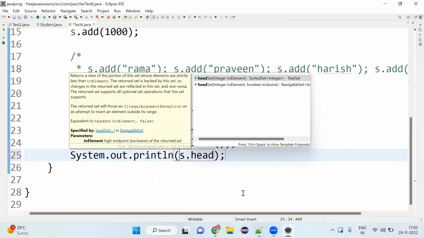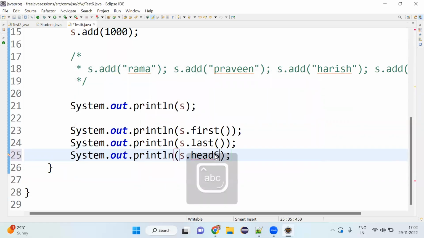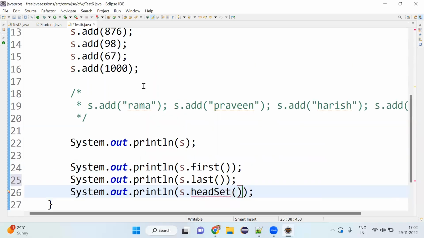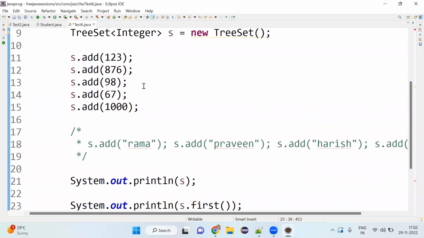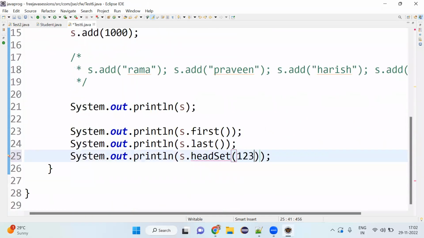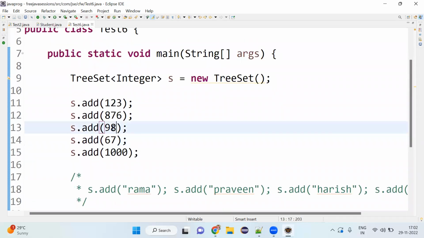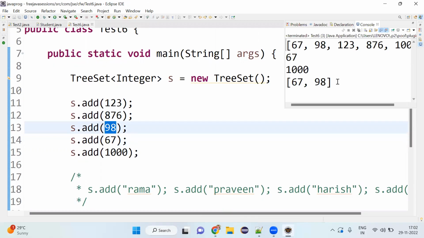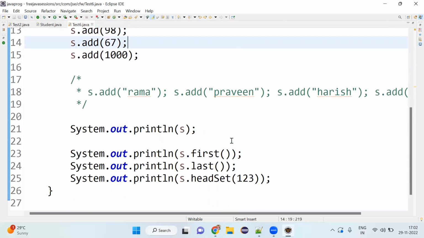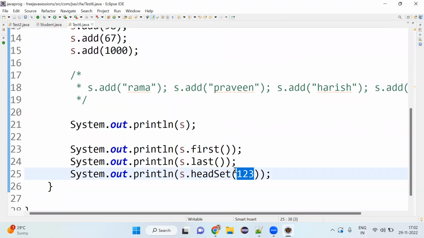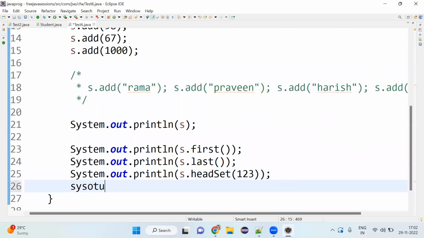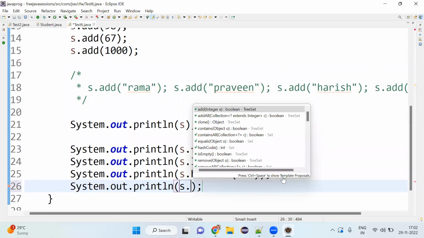S dot headSet. If I see here, it returns a view of the portion of the set whose elements are strictly less than the given element. For example, if I'm using 123, what elements are less than 123? 67 and 98. Whatever element you are specifying, the elements less than that particular element we are getting when applying the headSet method itself.